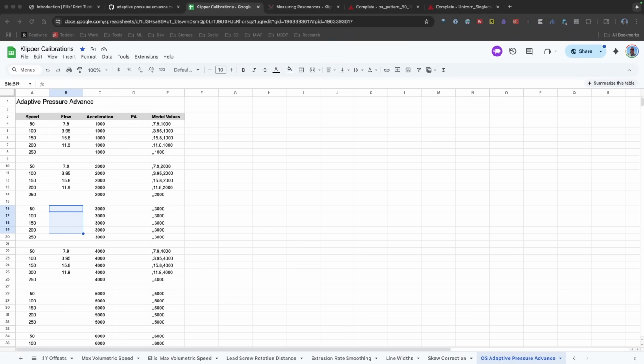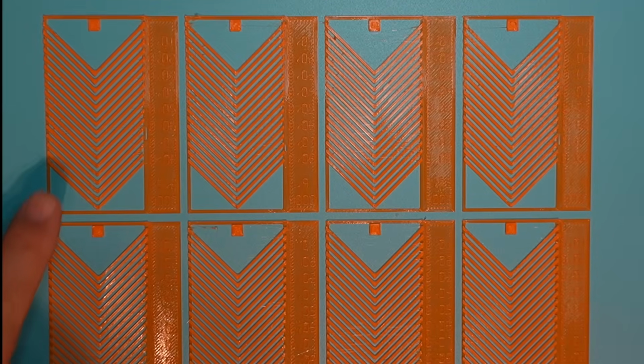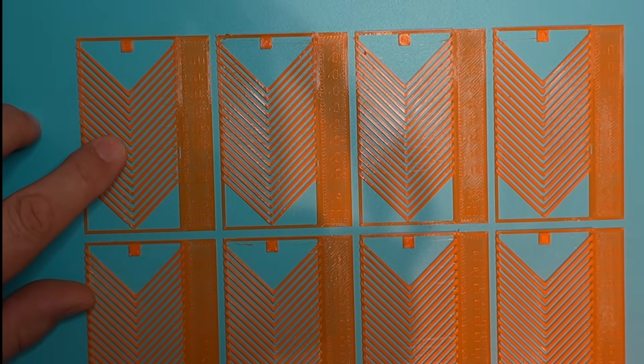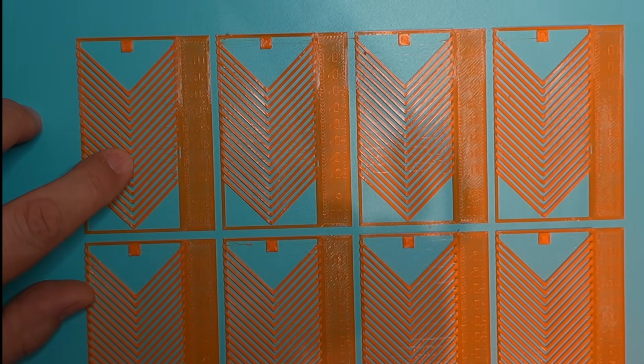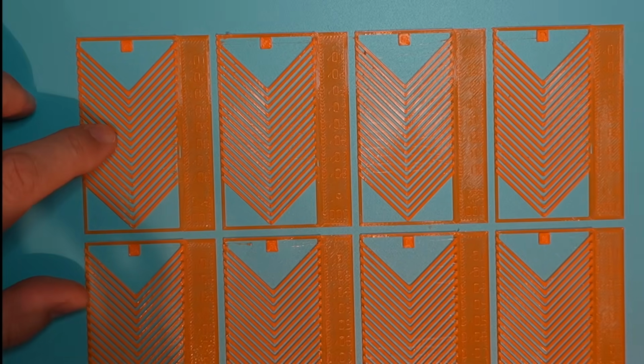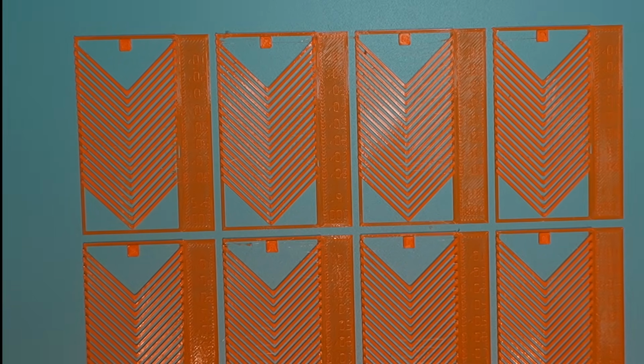So now I just need to look at each model here and pick out the sharpest corners. So I'm going to do that off camera and select the values that I think are the best. And let me come back and we'll show those in the spreadsheet.